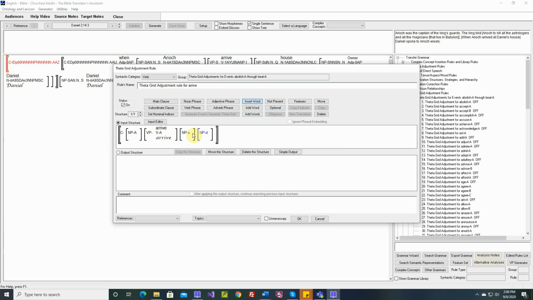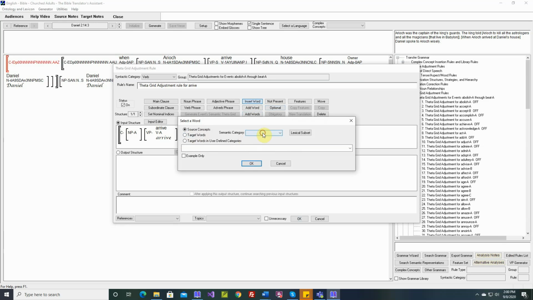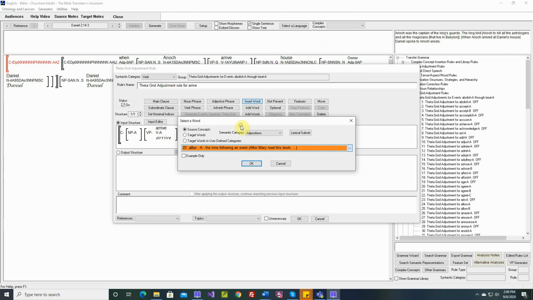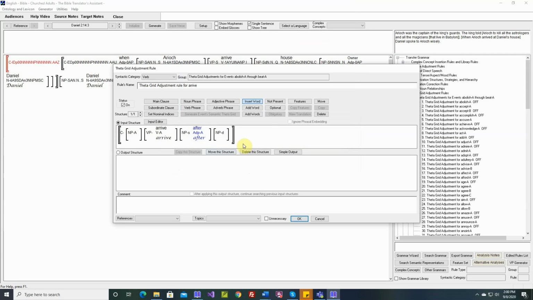We can insert a word here. I'm going to insert an add position. Let's say I'm just going to choose one. Let's say after. And we can tag it as optional. And that means, okay, this is saying the source noun phrase is obligatory. When a source noun phrase is found, the add position after is optional. It may or may not be there.